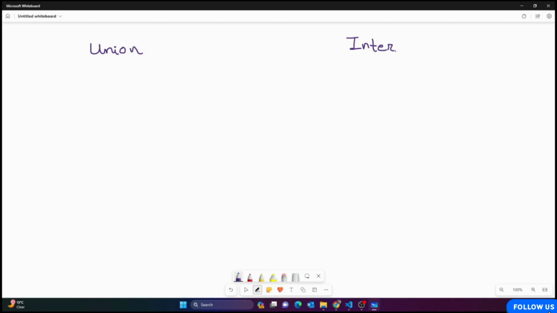So the first term is union, second term is intersection. What's exactly the difference and what are these two terms? Let's understand that. Union is just like, for example, you have data, suppose you have an array 1 2 3, and suppose you have another array which is 2 3 4. Now here you can see the common elements are 2 3, common between these two arrays.